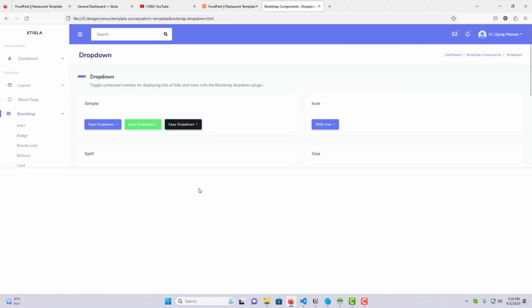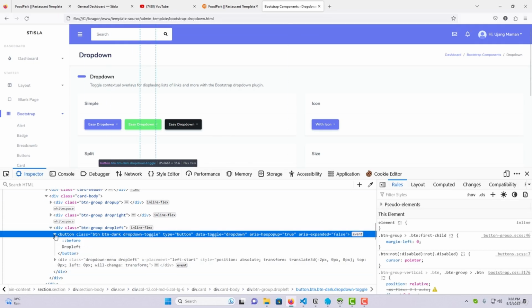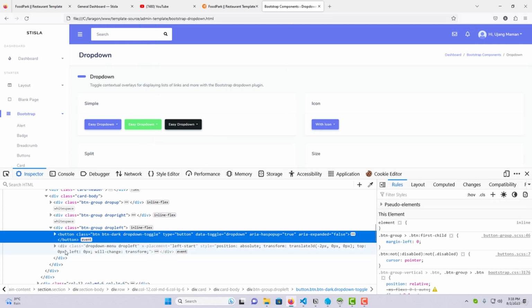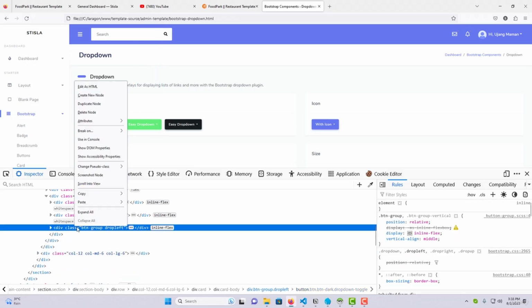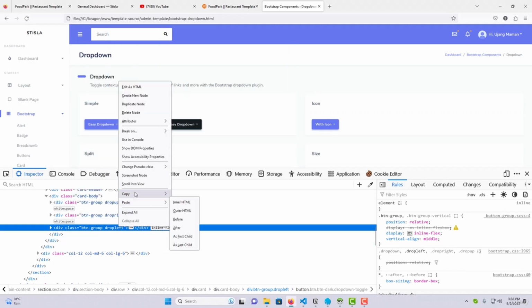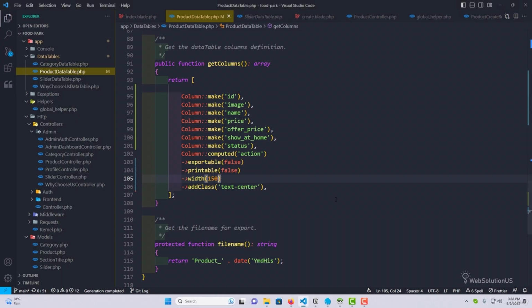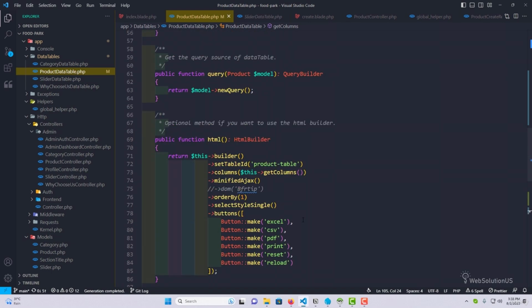Yeah, let's inspect this one. Okay, so here is our button, which is this one. We have a dropdown, we have a button group, actually this portion. I will just copy the outer HTML: right click on it, then hover on copy outer HTML. That's it. Now let's go back to our product data table.php.